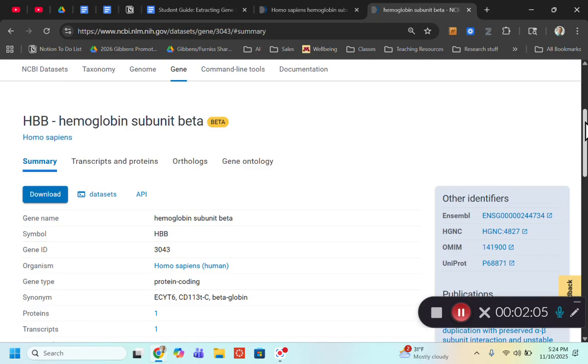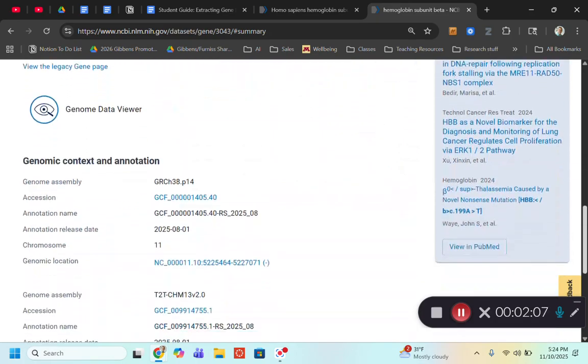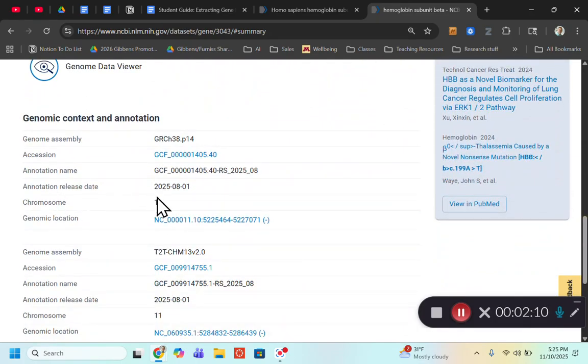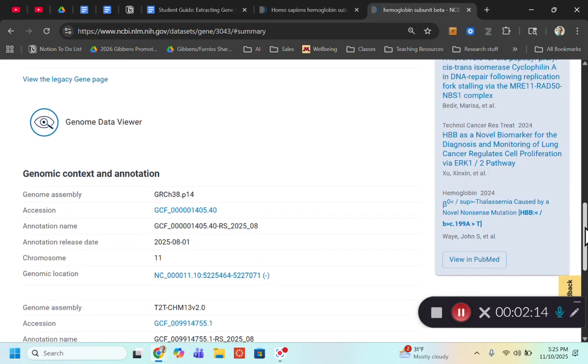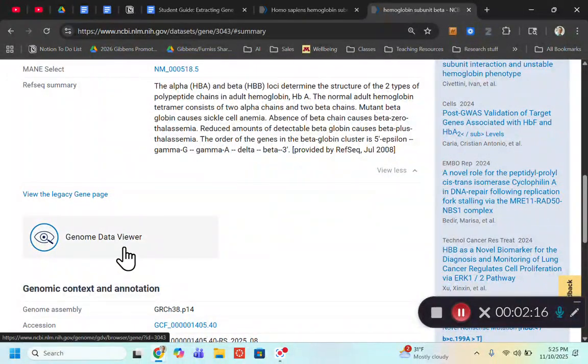And another thing on here is if you scroll down at the bottom of this page, you can see it tells you what chromosome it's on. So this is on chromosome 11. Let's take a little bit more in-depth look to see what this looks like.